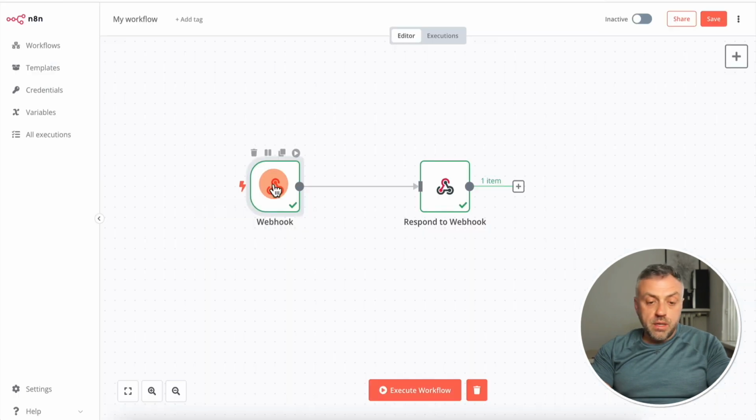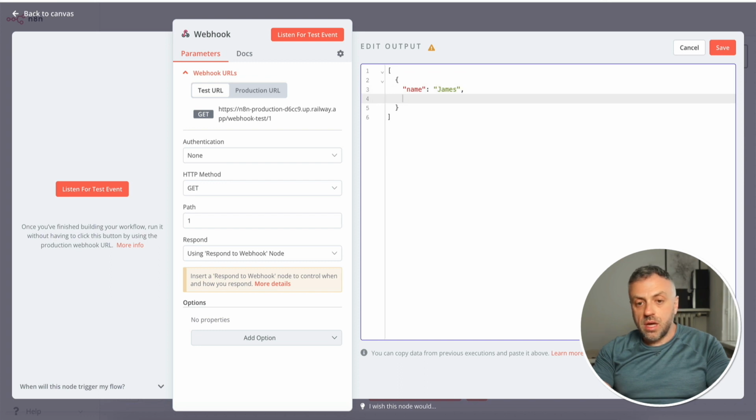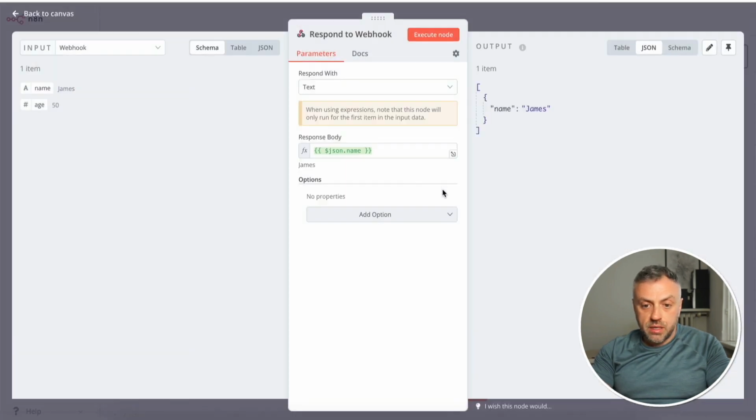Now I can go back here, I can double click, and let's say I want to edit the data I'm going to be sending. So let's say I also want to send the age. Let's say the age is 50 as an example. Now we have an array, one object named James, age 50. We're going to exit out. We're going to save. And now I can go back here.